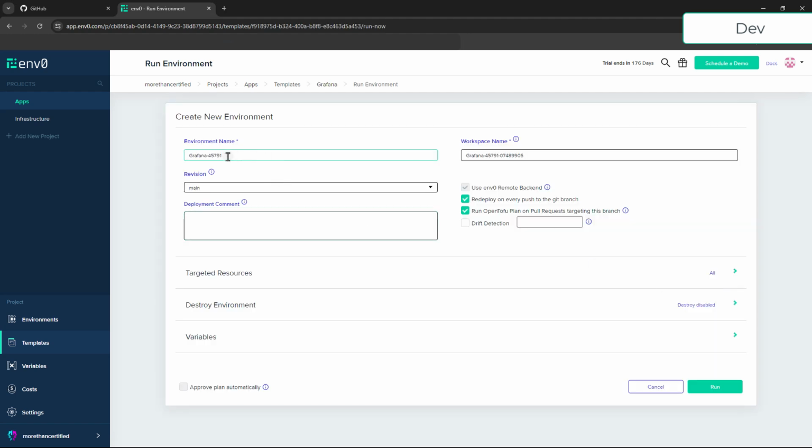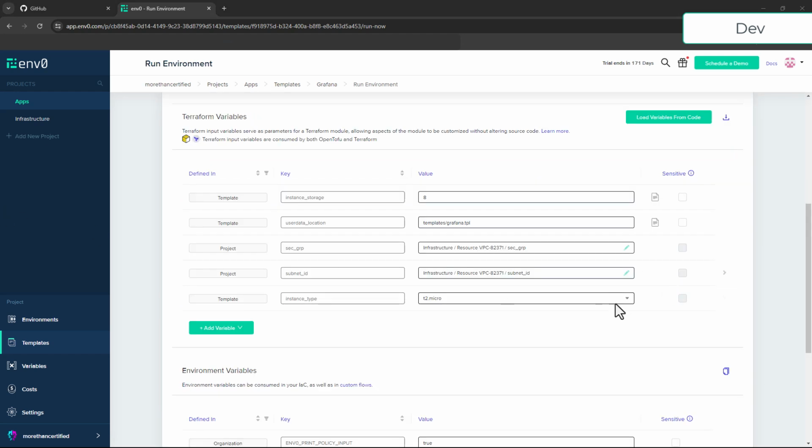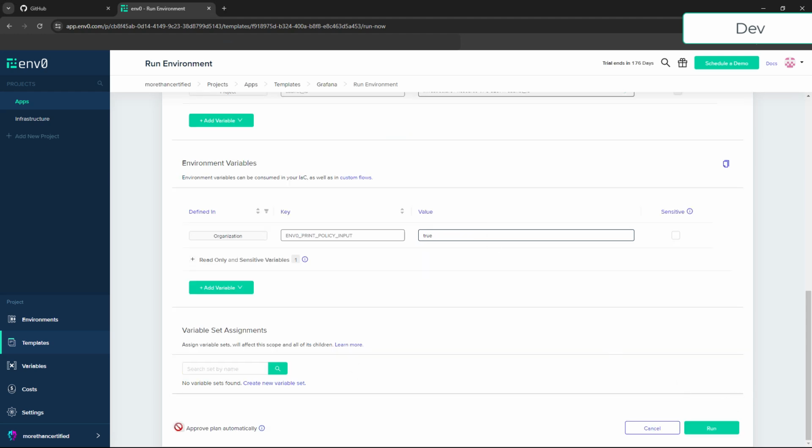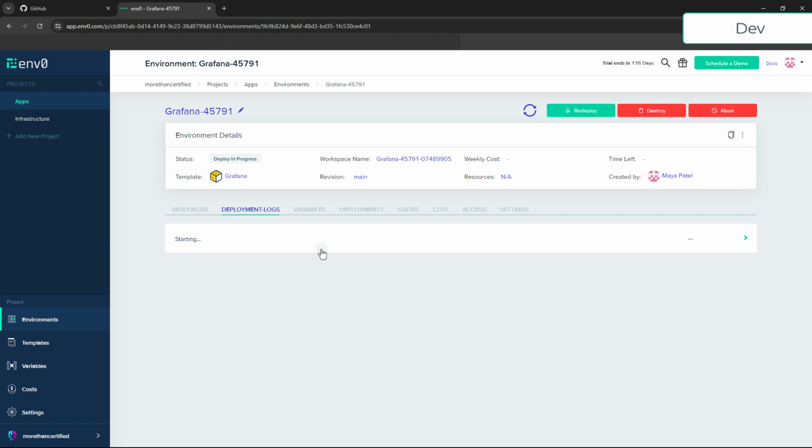And here we have a randomly generated environment name, which is perfectly fine. Same for workspace. As you can see, using the Env0 remote backend is forced because that's how it was set in the project settings. And now if I take a look at the variables, I can modify several of those. And in this case, I'm going to modify the T2 micro to a T2 small. Once I've done that, you can see I can choose not to approve the plan automatically because a policy is in effect. So I'm going to go ahead and run this template and let's see what happens.